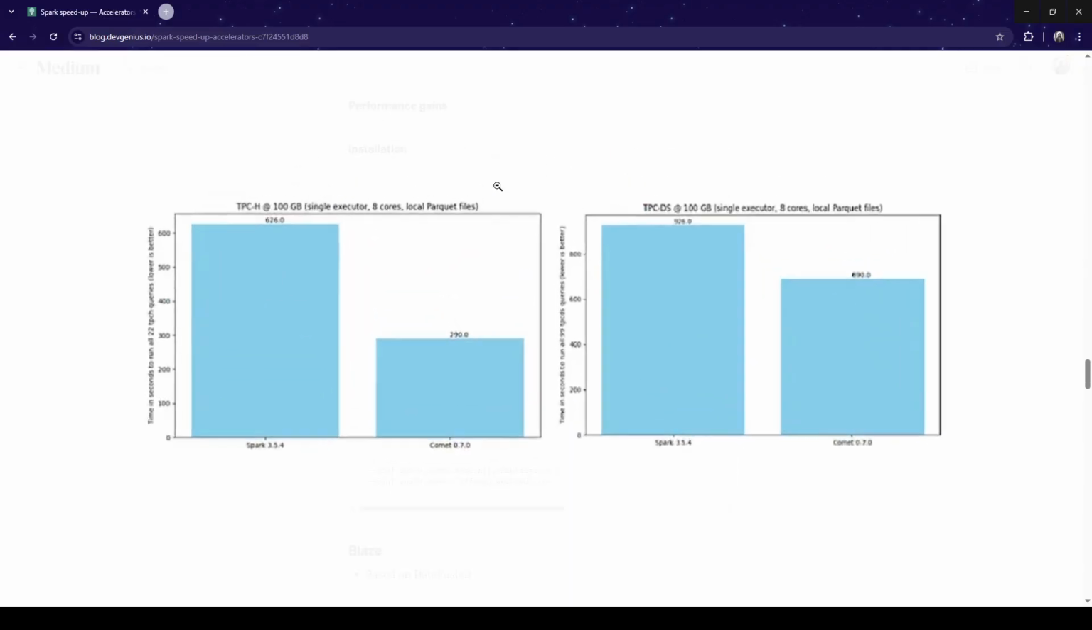Performance gains for Datafusion Comet. We have run TPC-H 100 GB and TPC-DS 100 GB. We have seen more improvement with the TPC-H 100 GB file with a single executor.